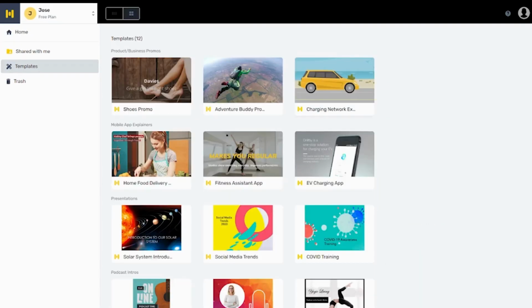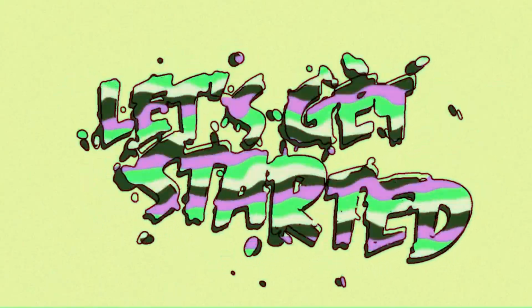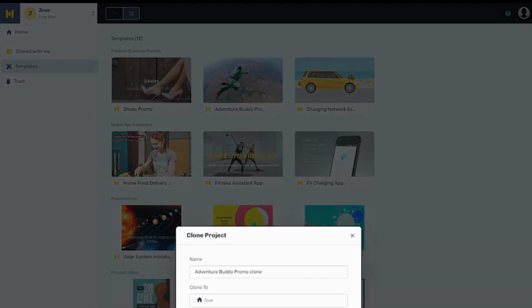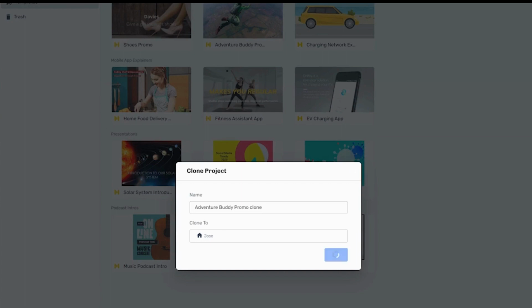Let's now do a new template and see if there's a difference. So here we are, an Adventure Buddy promo. I bet it's easy as ABCD. Let's get started right away. So we start with the clone project option. We can use the default name here and click clone.